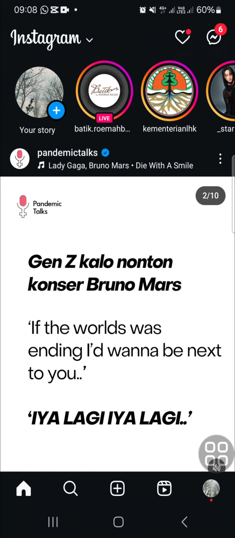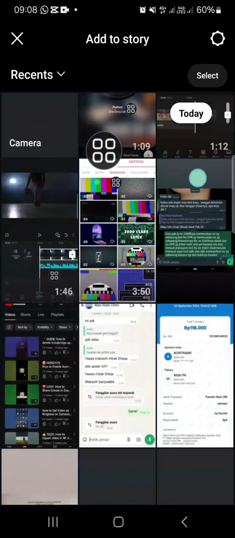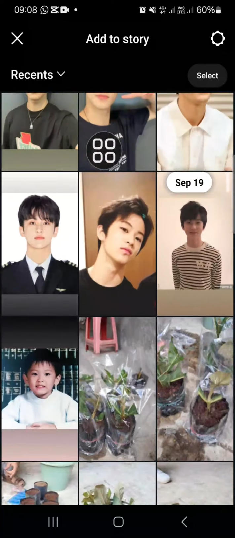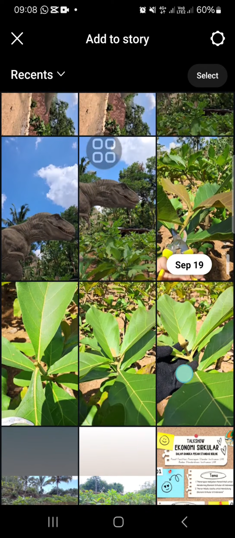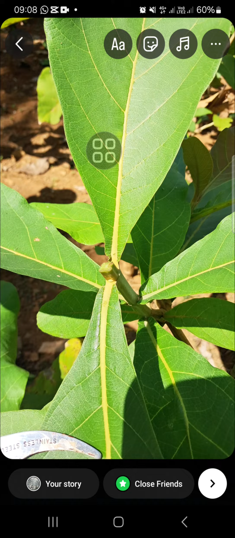Okay, let's get into it guys. So I have opened my Instagram, and first of all, I'm going to create an Instagram story. I'm going to click on your story and pick a random photo from my gallery. I'm just going to select this photo for example, and then I'm going to add text to my story.